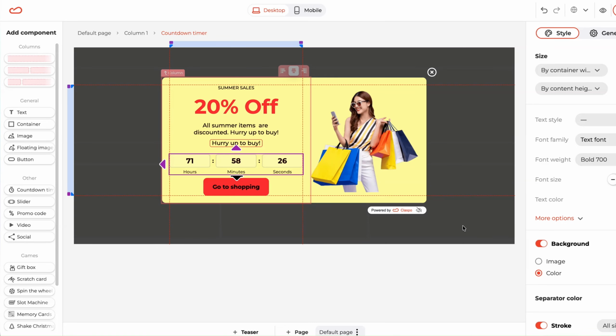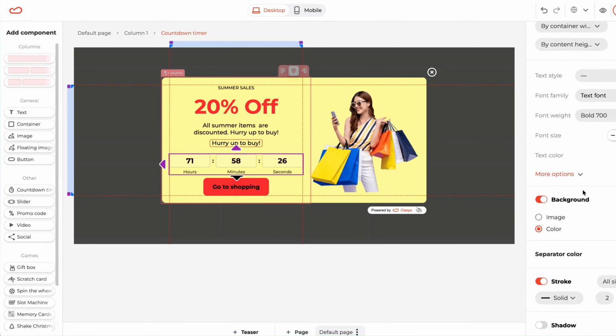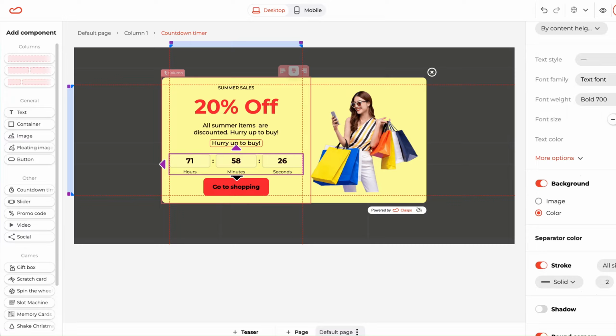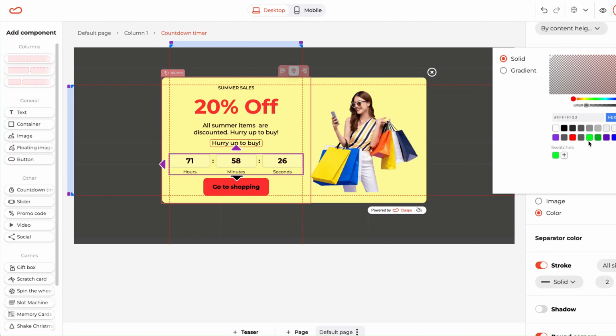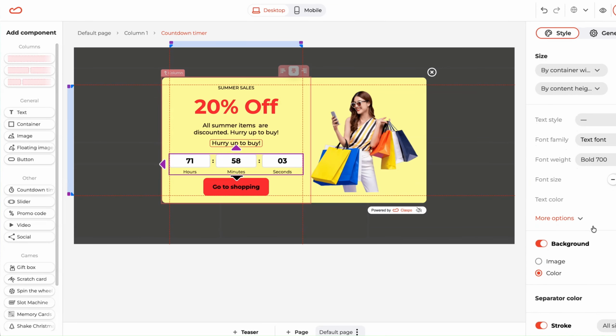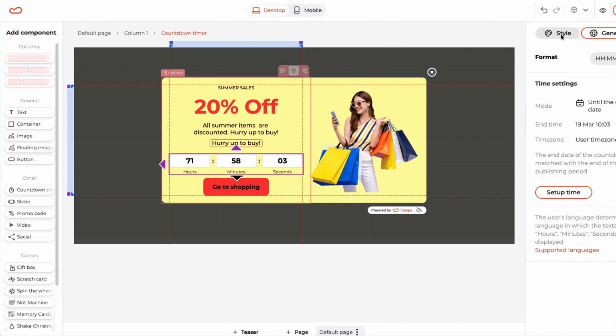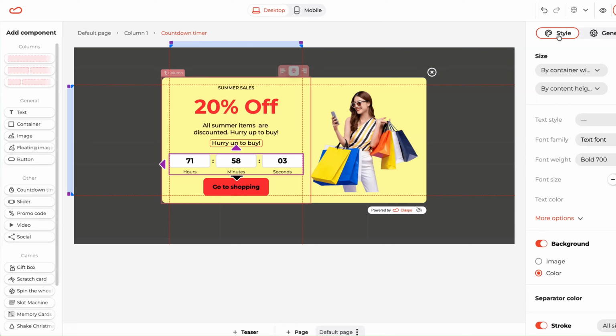The countdown is already there, it's already working, but we can change the style and we have all the flexibility we're looking for. We can choose the text style, font family, font size, and then the text color, or the background. In this case, it's transparent, but if we want to make it green or red or purple, we can do that. Let's go with white. I mean, everything is really customizable. So you have all the flexibility you want here.